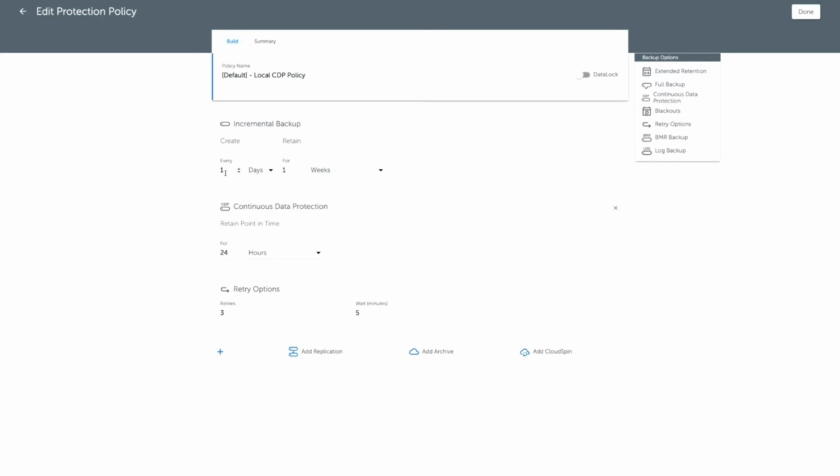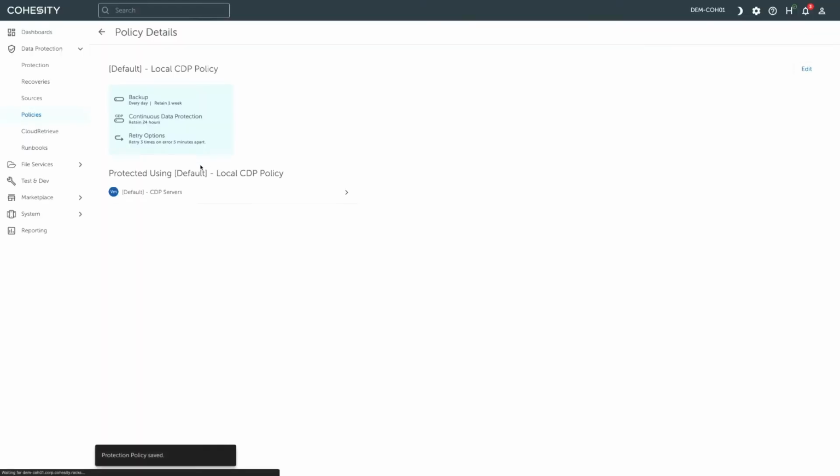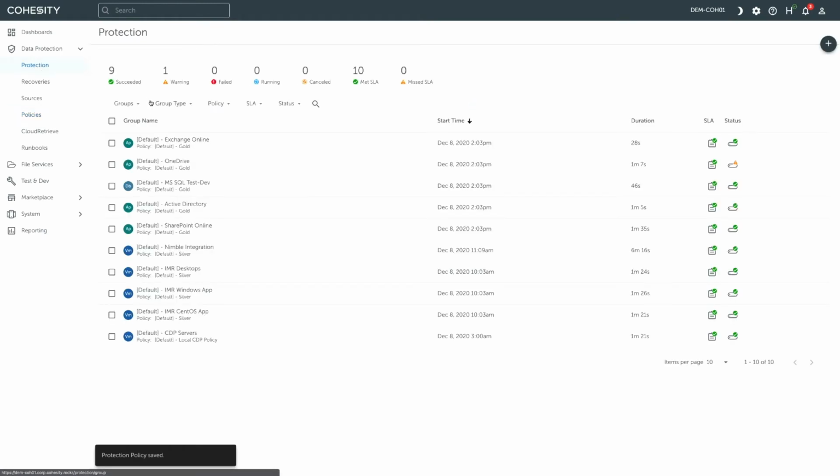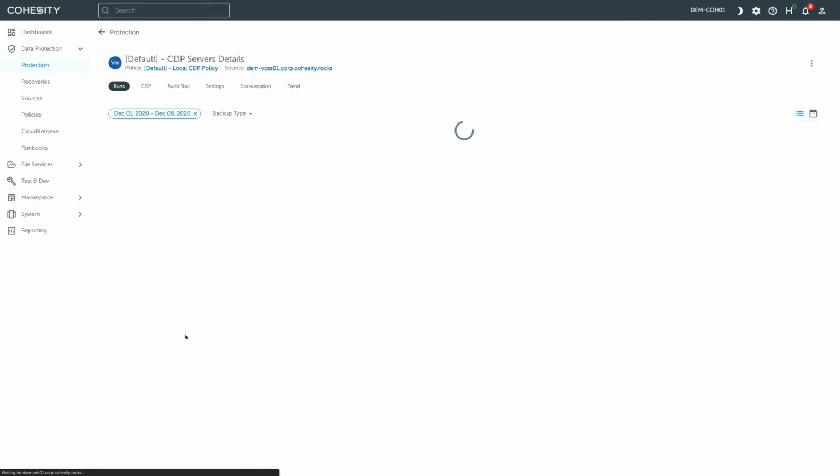And then from that point on, we will retain for 24 hours our continuous data protection logs. And what we'll see is we'll actually see a timeline on how this works. So once you've actually got this policy created, just understand that you've got your daily snapshot and then your continuous data protection logs. Once that's actually configured, we can do a protection job, which I've actually got configured here, called CDP servers.